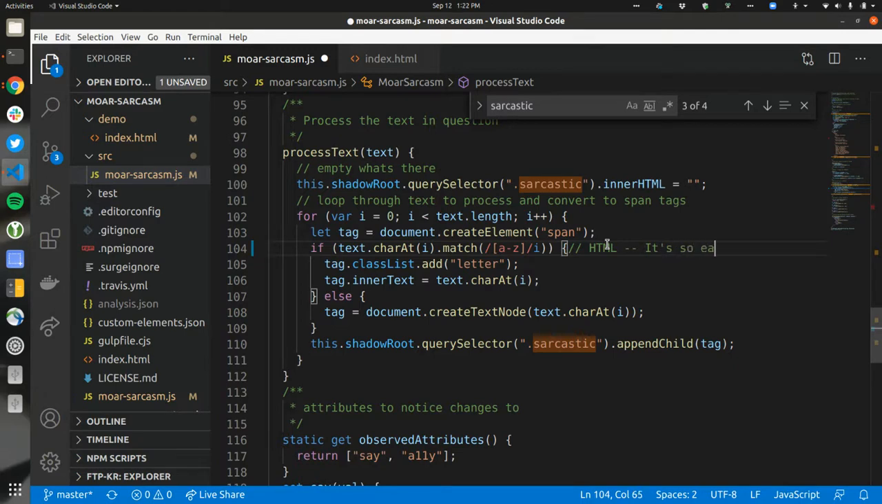It's so easy. And that way, we don't end up getting a span around that character or the white space or these, right? Now, let's say that we did have a character. It was the letter H. We're going to add a class to a span called letter, and then the inner text of that tag, we're going to make the letter H. If it's not a letter, right, it's a space or any non-letter character, we're just going to make a text node out of that content. Then we're going to append it into the sarcastic area.